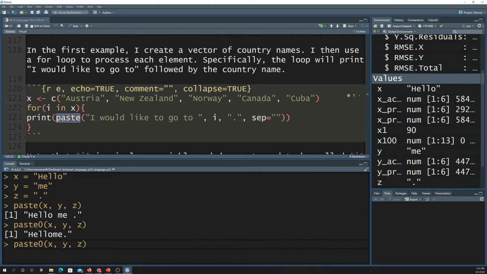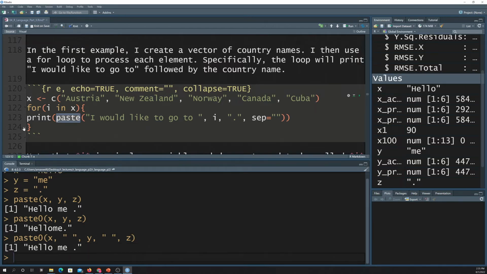You could also do something like this. You could just add blank spaces into the list there. Alright, so that's what that's doing. It's basically just concatenating text.